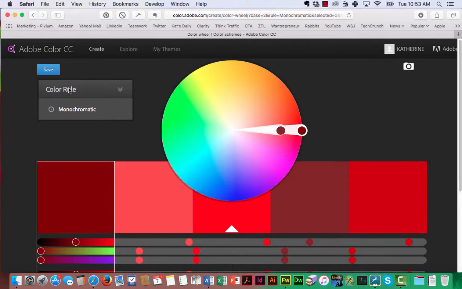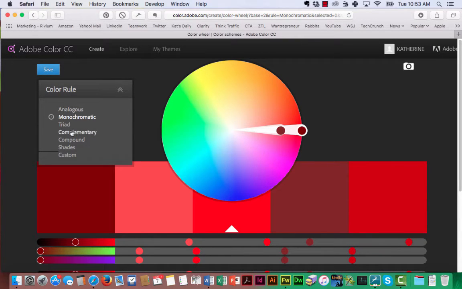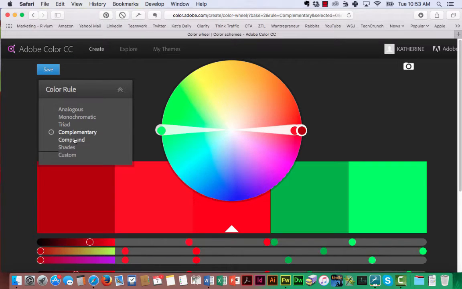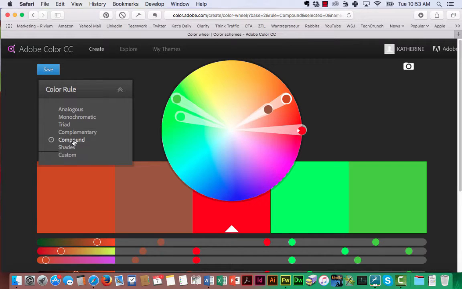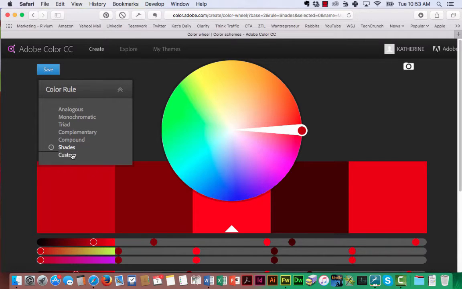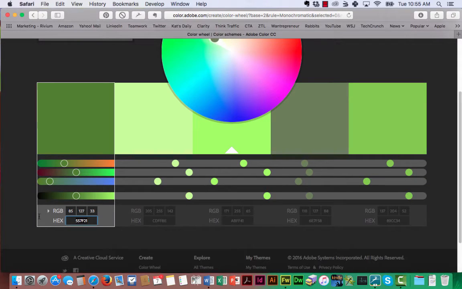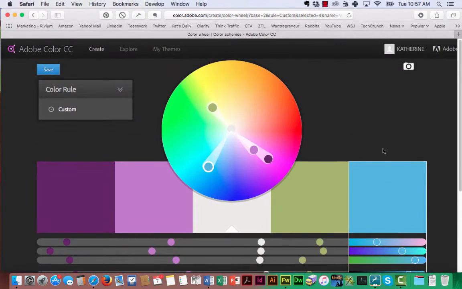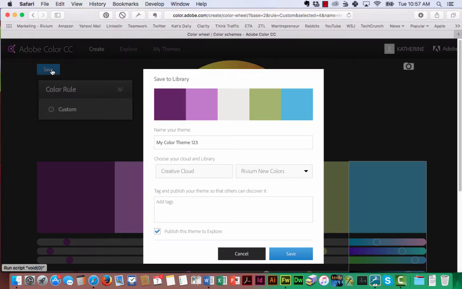Another popular tool for creating color palettes is Adobe's own color palette tool. You can find it at color.adobe.com. It gives you the ability to create a 5-color color palette from a variety of color rules: monochromatic, triad, complementary, compound. If you have the Creative Suite, once you create your colors, you can save them to your library.